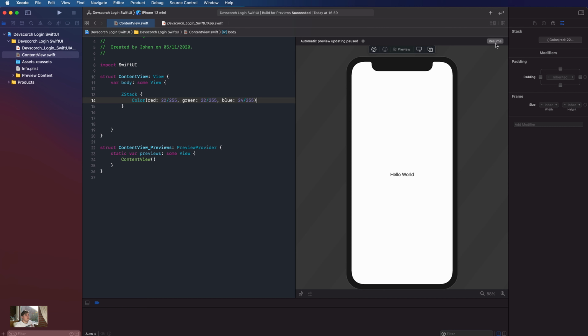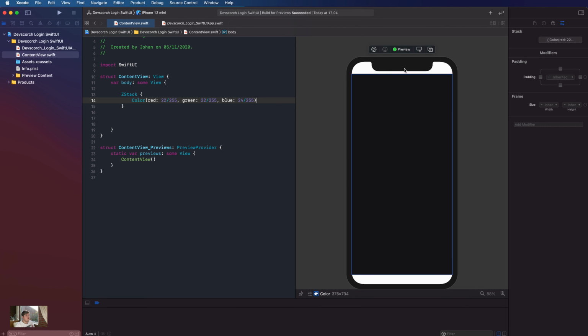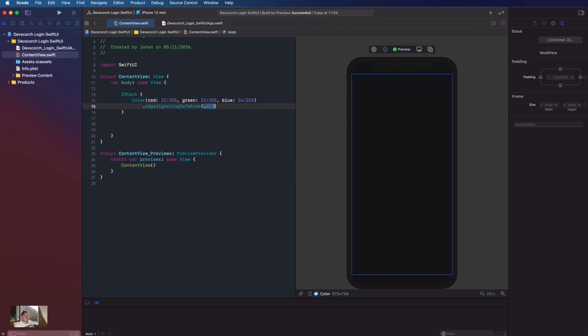Okay, pretty cool. Here on the right side you have this resume button. When we click that, we will see that our ZStack actually now has a background, but we still have the safe areas on top, which we have to change. So under Color we're gonna call dot edgesIgnoringSafeArea dot all. So now even the safe areas have the same background as the ZStack.